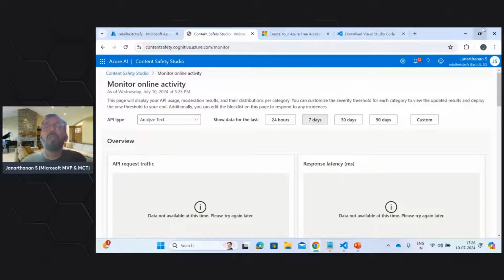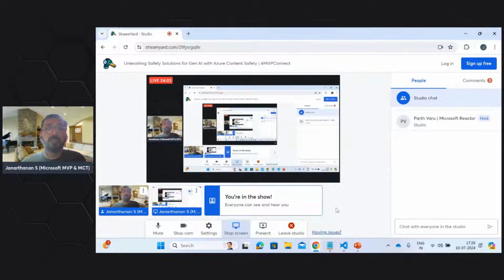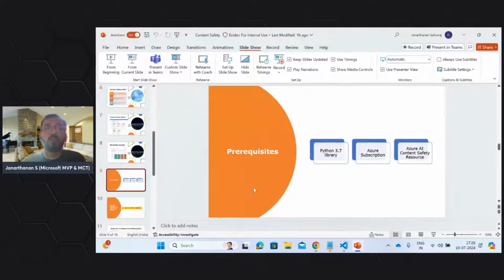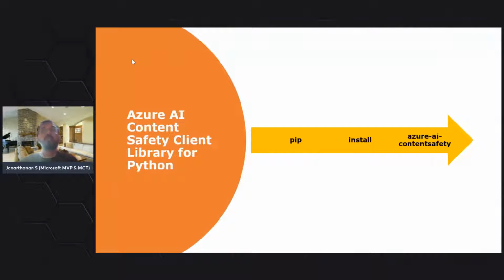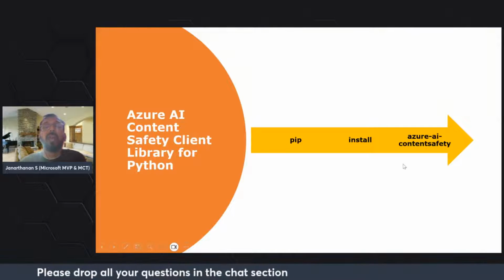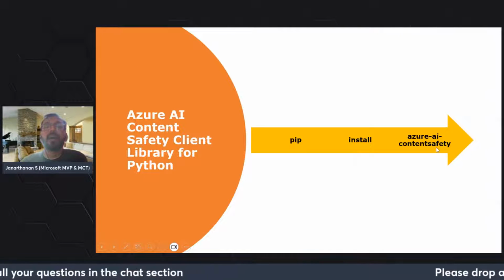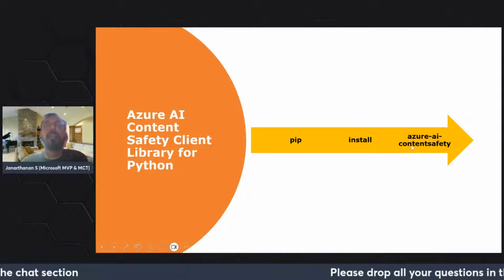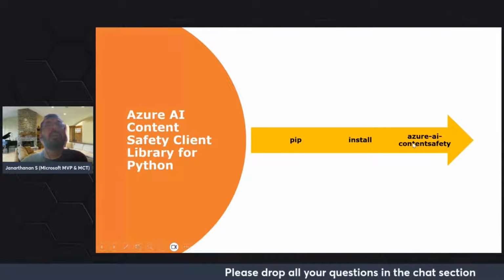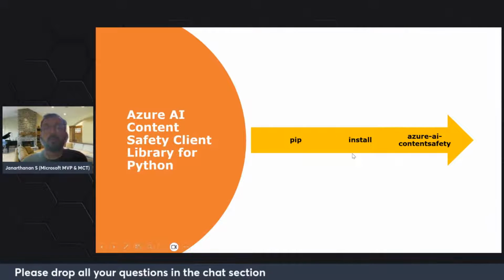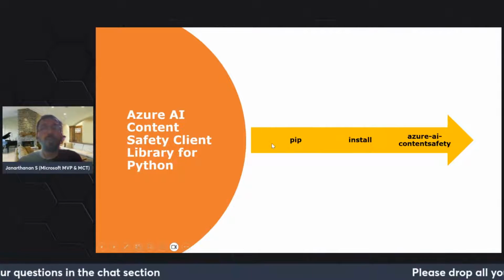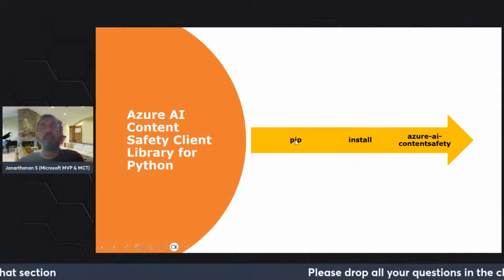So now we will be dealing with building the custom solution. How is the custom solution building going to happen? In order to build a model for custom solutions of text moderation, we will be using the library called Azure AI Content Safety. This Azure AI Content Safety is the Python library to build your custom solutions using the Content Safety Studio.